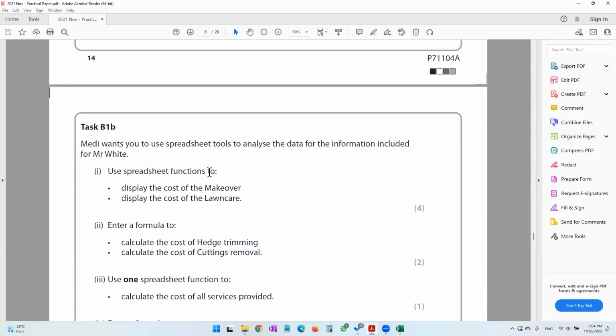Okay, we now move on to task B1B. This is where all the calculations and functions are going to come into place. So Mehdi wants you to use spreadsheet tools to analyze the data for the information included for Mr. White. Use spreadsheet functions to display the cost of the makeover and display the cost of the lawn care. So let us first take care of this, display the cost of the makeover.